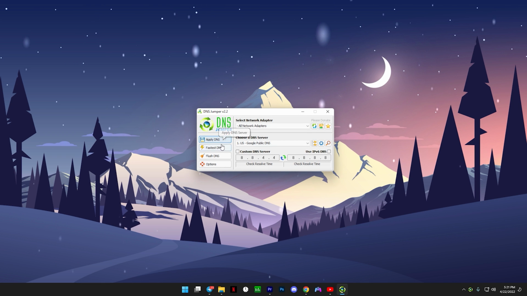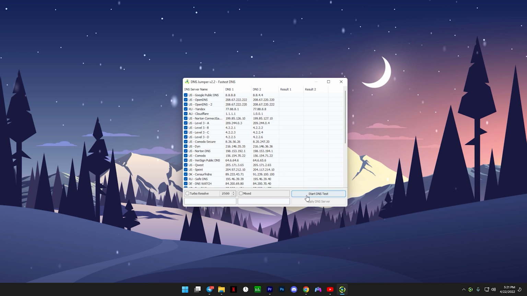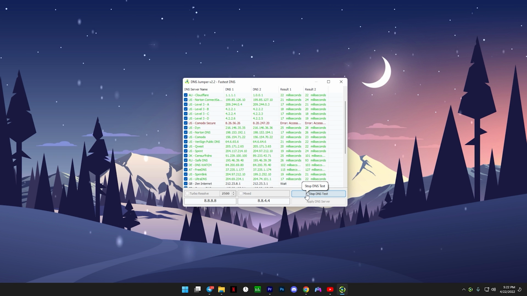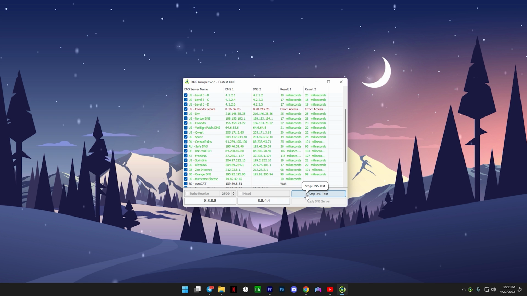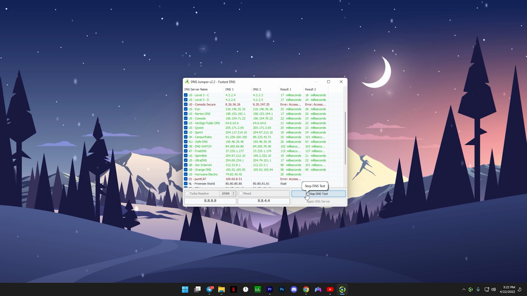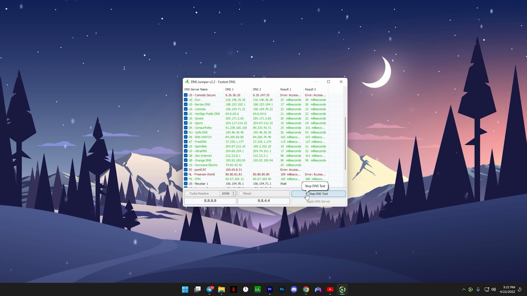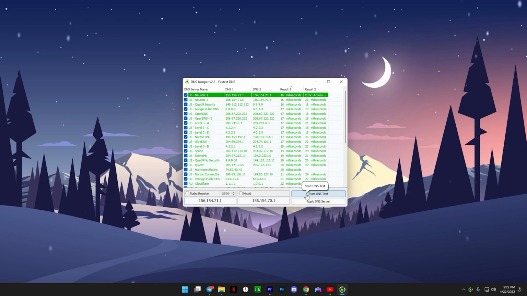Now from here, click on fastest DNS and click on start DNS test. What it is doing is testing out a whole bunch of servers to see which one gives you the least amount of millisecond delay. Now all you have to do is start the DNS test and wait for the best one to come up, and as soon as it comes out, you'll hear that sound and it'll give you the server that is giving the least amount of delay.